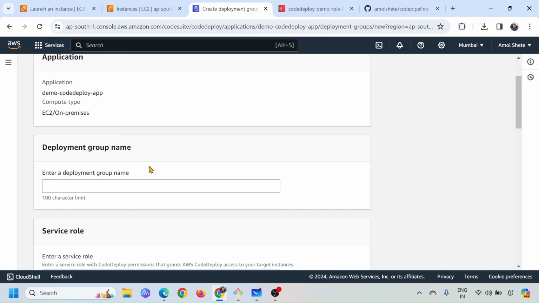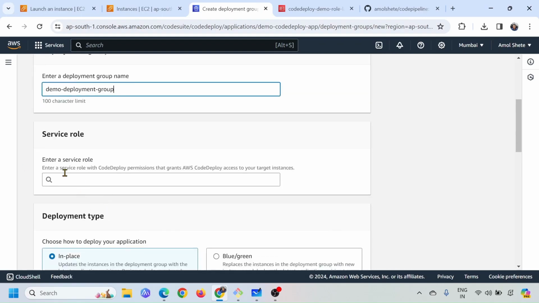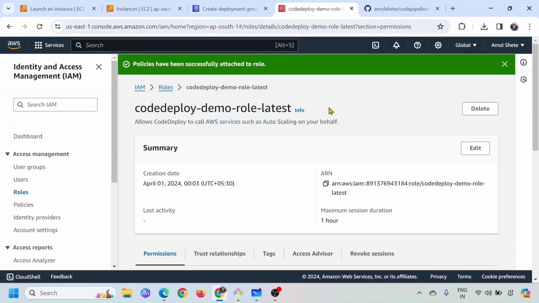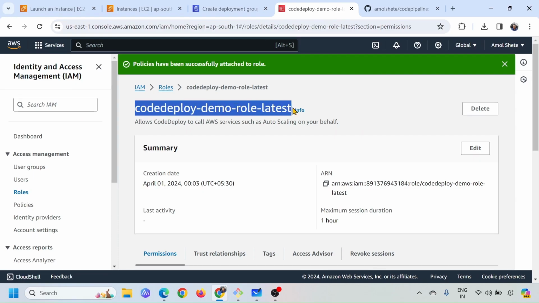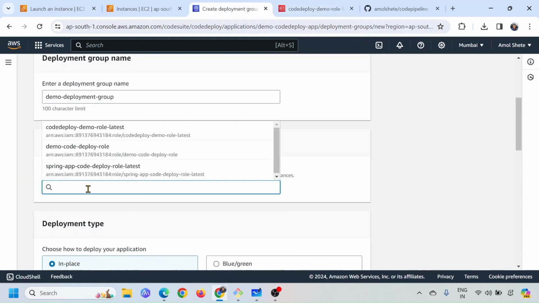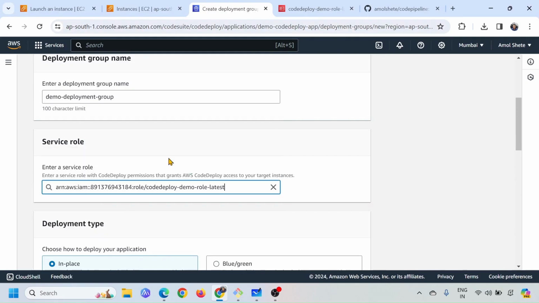Next thing, it's asking me to give some name to my deployment group. Let's say demo deployment group. So this is the name we are giving. The service role: I'll click on the service role, and we have already created the role. This is the name we have, CodeDeployDemoRoleLatest. This is the role we have for our CodeDeploy service. I'll copy that one, and here under service role, I'll paste that one.